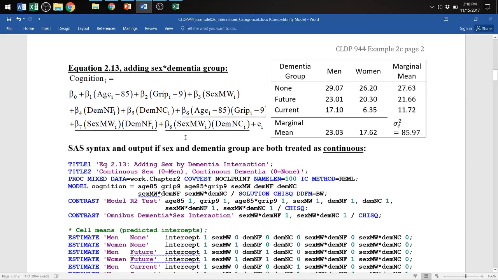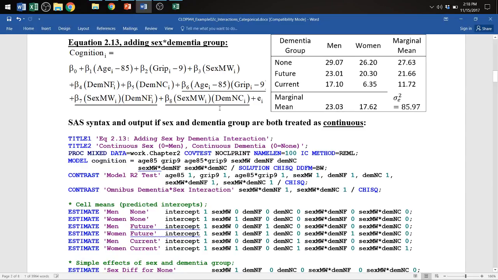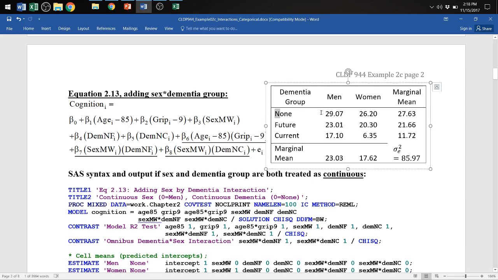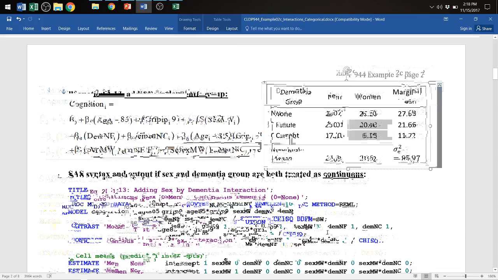So here's my model. We had our age by group interaction from last time. We're going to ignore that for today and just look at these interactions between gender and dementia group. So I have the means summarized for you. It looks like if I do an eyeball test here, there's an interaction. I would say this seems to be the biggest area of difference. The difference between future and current looks to be a lot bigger in women than men. That's just me eyeballing the means. But I'll have to figure out how to confirm or deny the hypothesis.